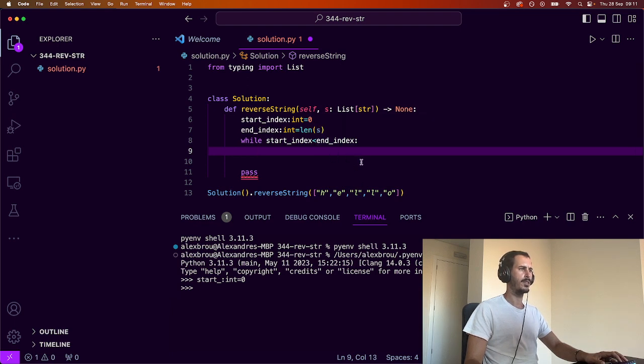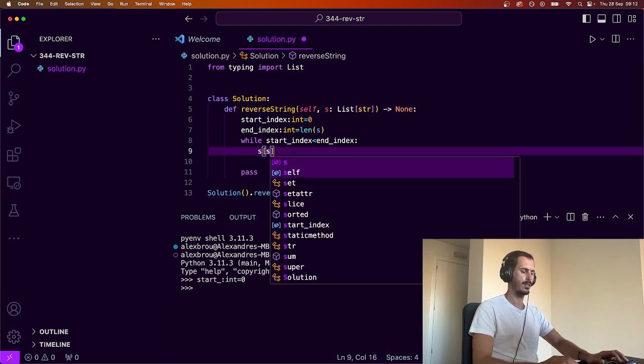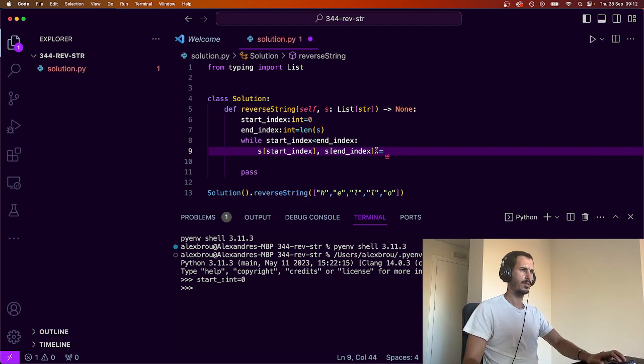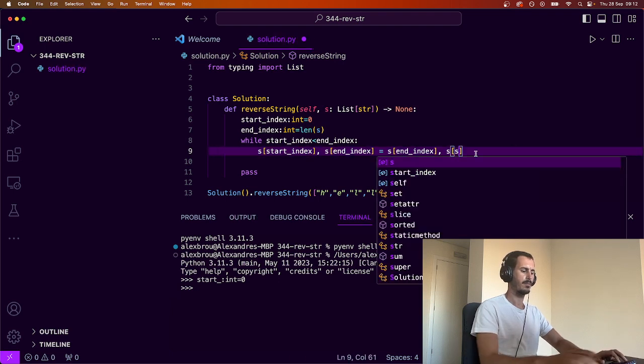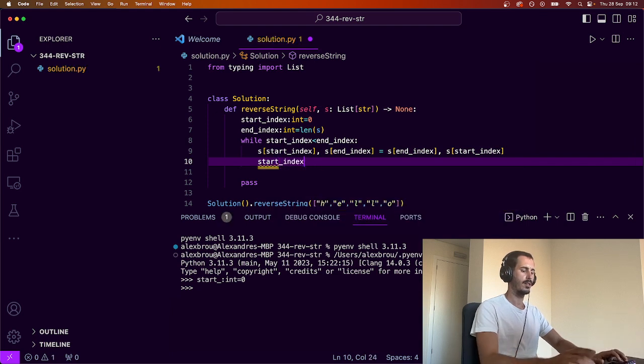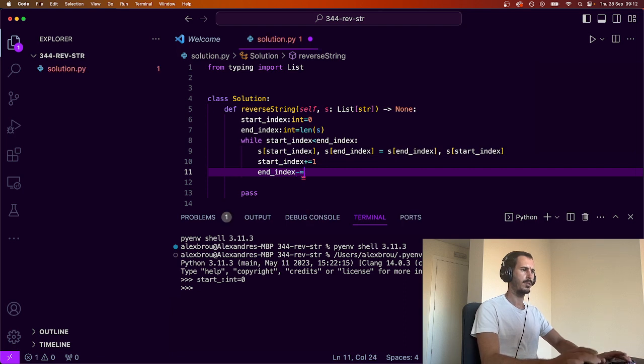what we do here is s of start index and s of end index is equal to the opposite. Okay. Good. Start index. Okay, I think that, and now we just need to increment it. Start index plus equals 1 and end index minus equals 1.